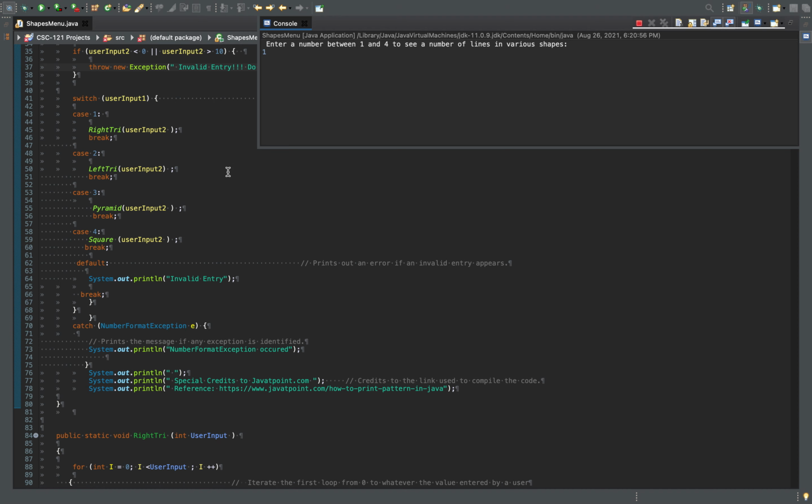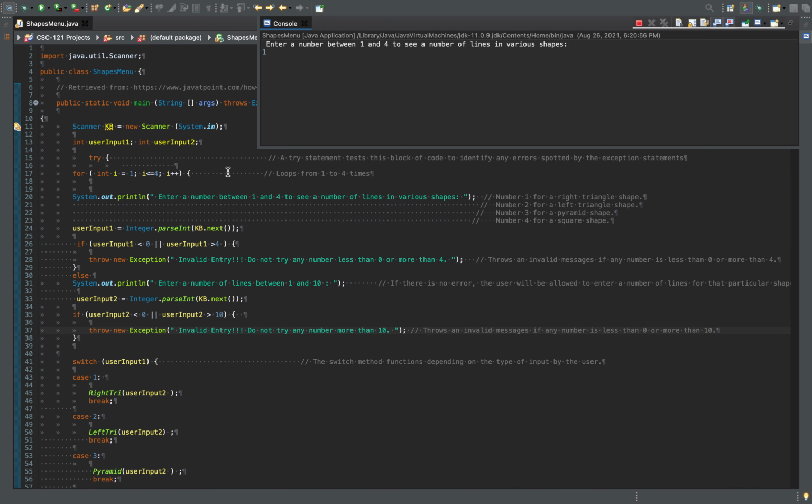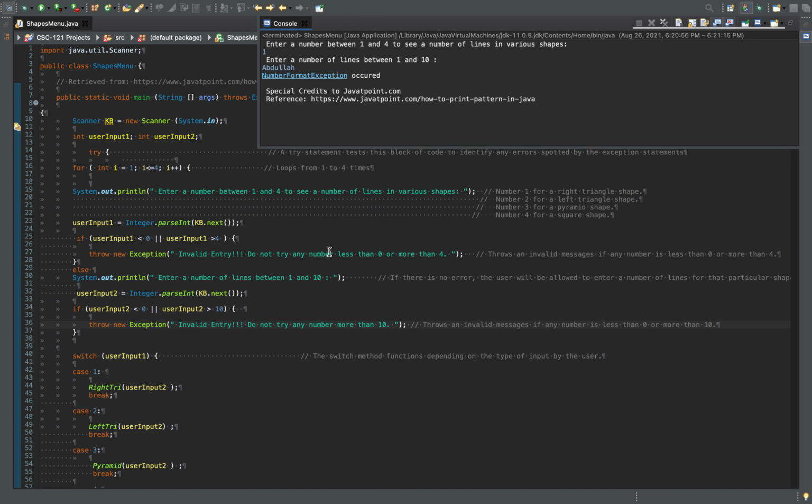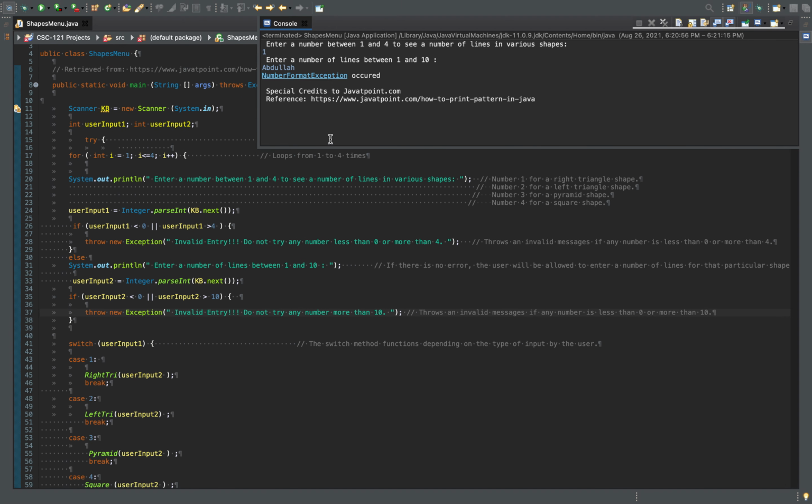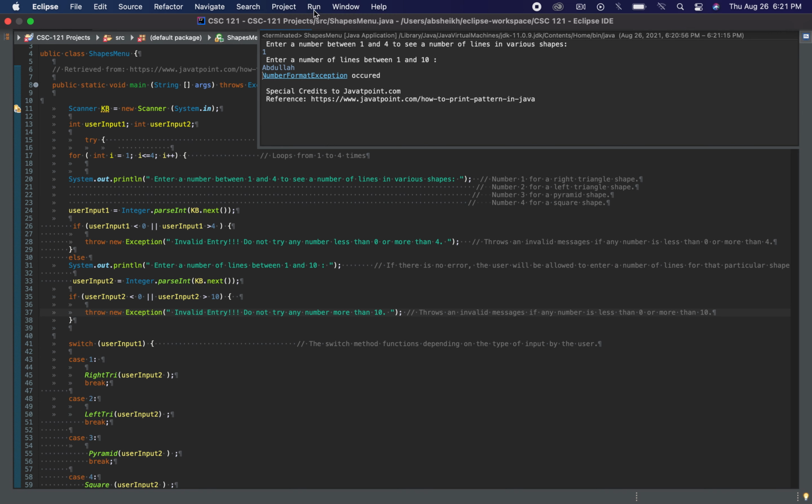Now I'm going to do another execution where I'm going to type number 1 as my user input 1 value, and then type my name for the second one as my user input 2 value. We should see the same thing, and the reason why it's over there is all because of that number format exception statement.